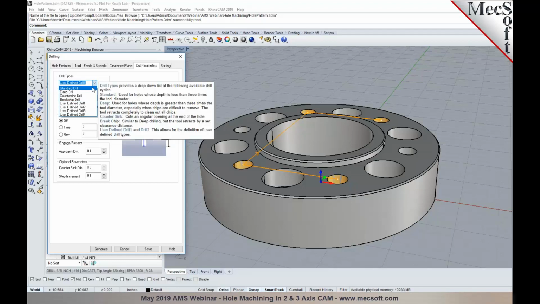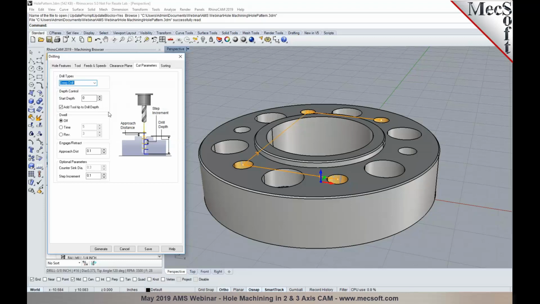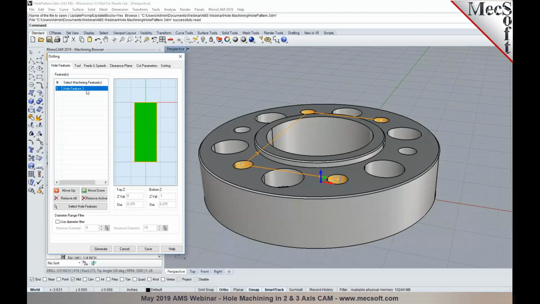So as you select one of these drill operations, let's say we want to pick a deep drill operation in here. Since in this particular case we're using feature-based machining, the depth is automatically determined from the hole feature. You can see the depth is determined here. It's 1 inch in depth.